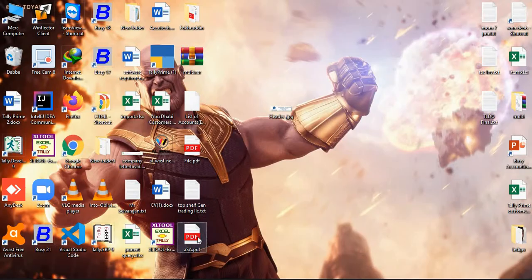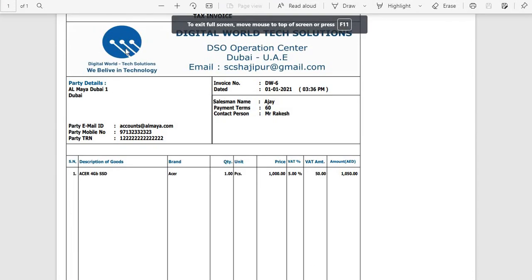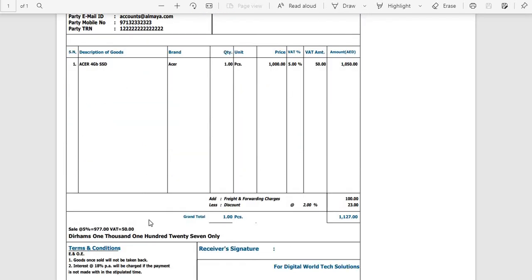I have created one invoice format, guys, in the Busy accounting software. This is a customized invoice format. You can see, guys, it looks like this. It will give you a fresh look. It will give you the logo on the top, then party details, invoice details, salesman details, payment terms and everything in a very professional manner, and the colorful details, right guys?